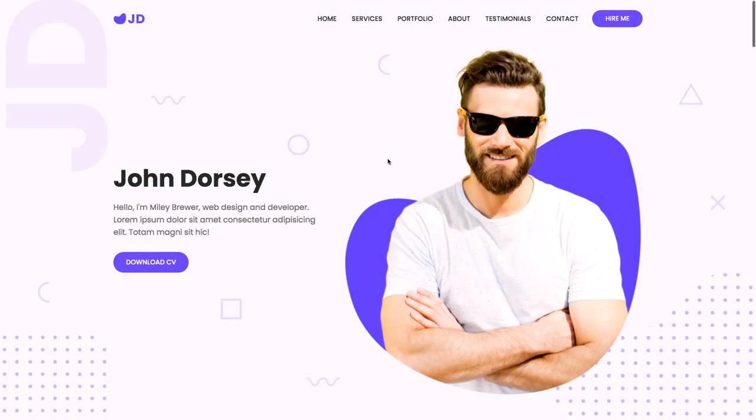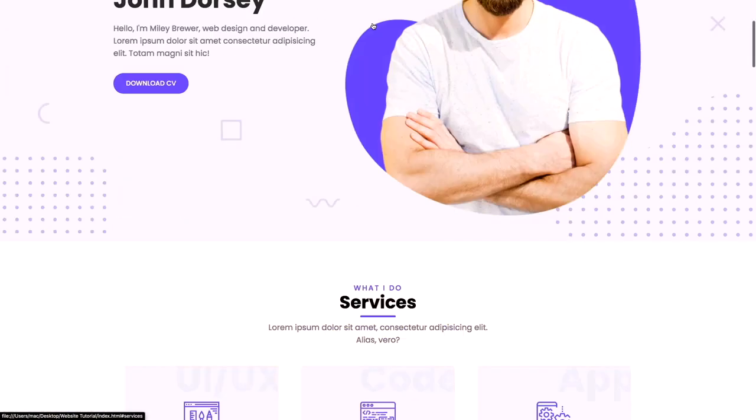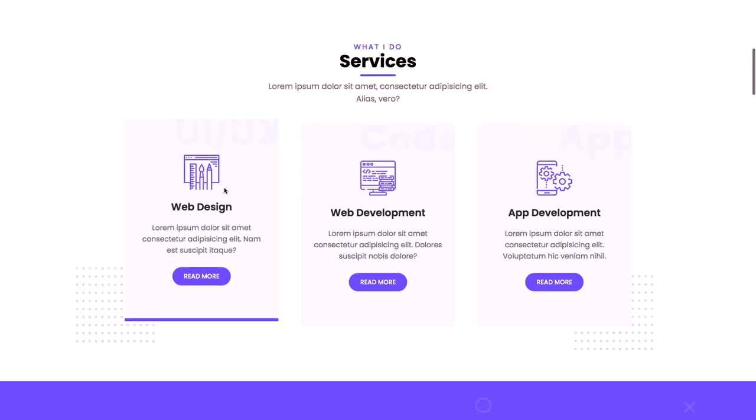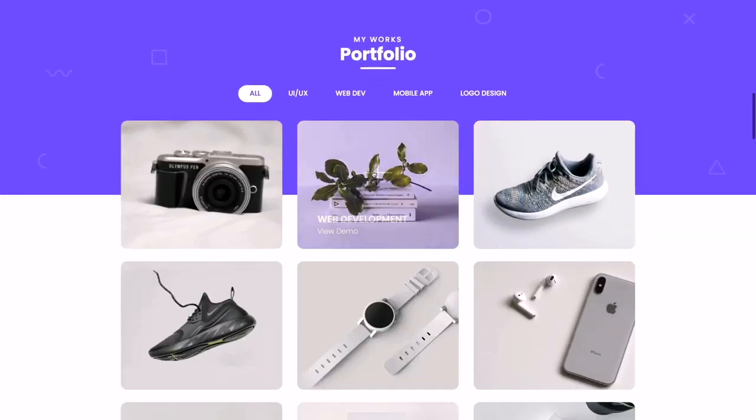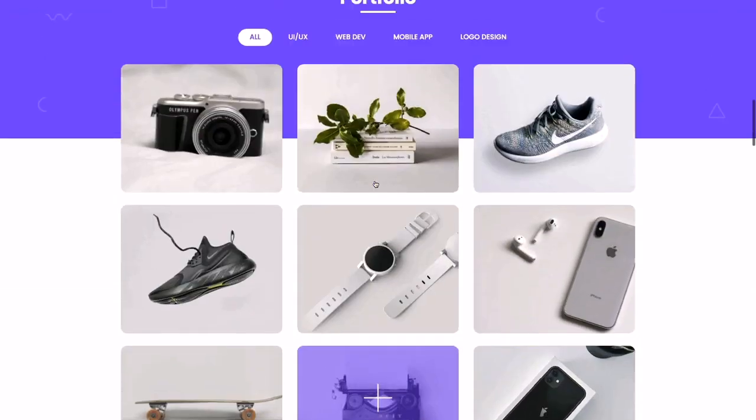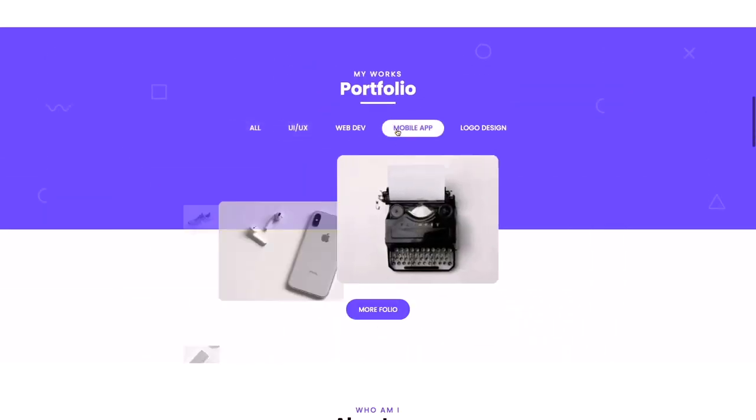Okay, so before we get started, let's take a look at what we're going to build today. So first, we're gonna create this nice header section where we're gonna have these navigation links. Then we're gonna move to the services section where we're gonna have these 3 services cards. Next, we have the portfolio section. In this section, you're gonna learn how to build this gallery image with this filter animation as you can see here.